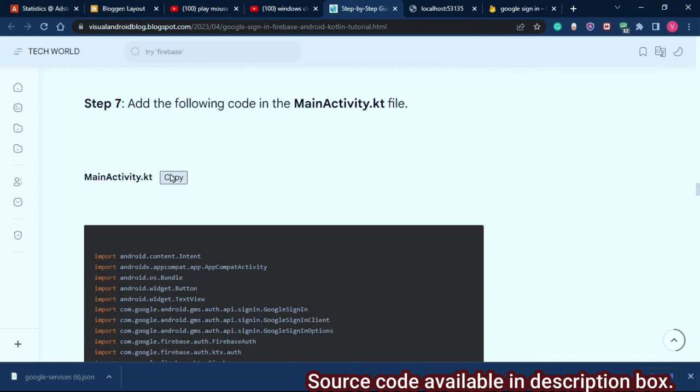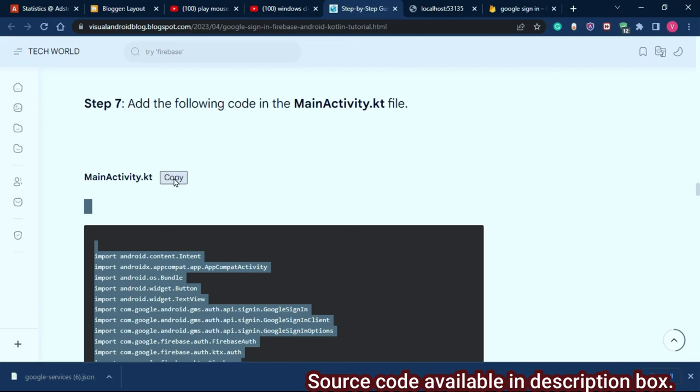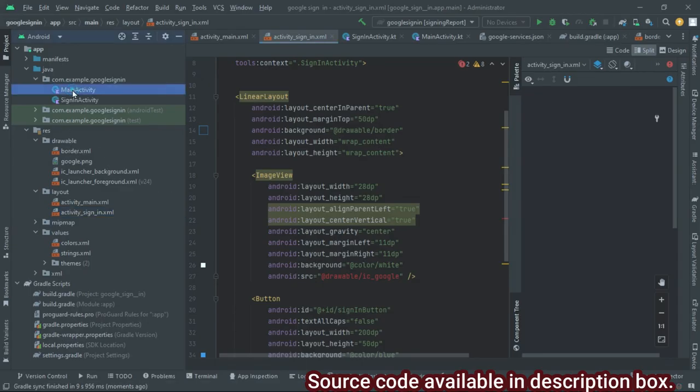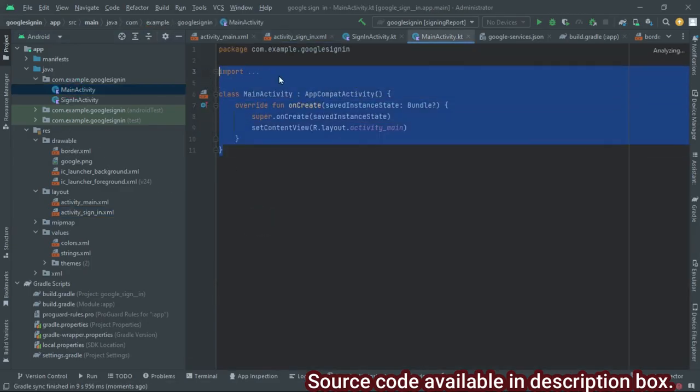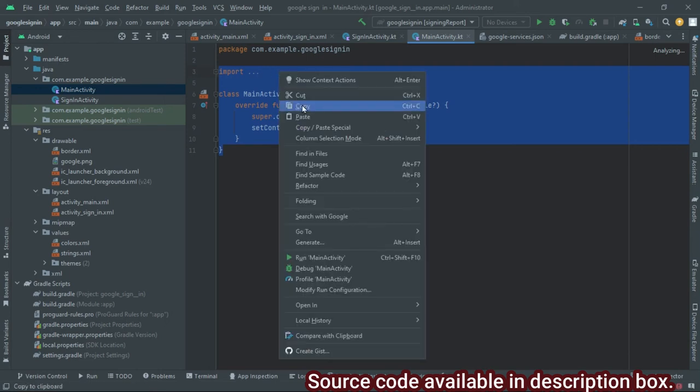In step 7, we'll add the code to launch the sign-in activity when the sign-in button is clicked. This involves creating an intent object that specifies the sign-in activity as the target activity.